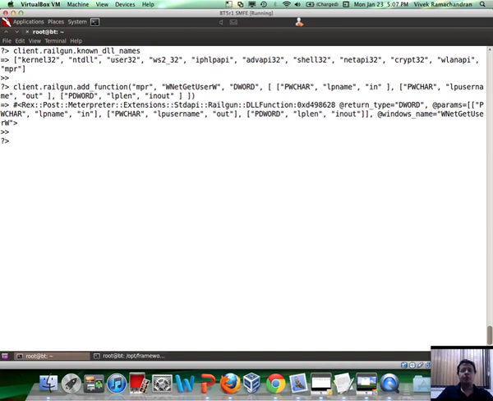Now, if you remember the previous video, exactly the same. Now, if I want to invoke this function, I'm just going to call railgun, and then mpr, and then you have WNetGetUserW. The first argument was null, which is nil, simply because we want the current username. The second one was a pointer to a buffer. Now, in the case of railgun, we know that we need to mention the size of the variable so that railgun can take care of all the memory allocation.